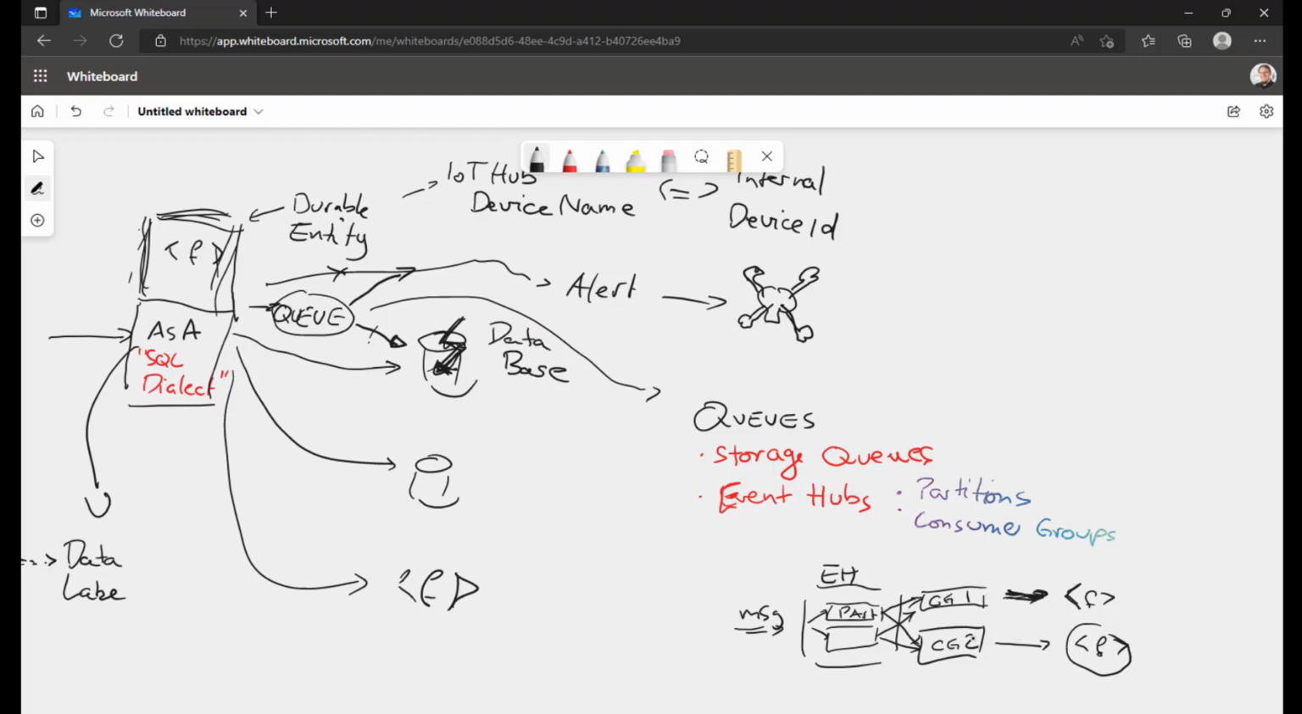So basically, consumer groups enable you to have different consumers on your event hub that read the data at different speeds or process the data at different speeds. And this is a really important feature that, for example, storage queues don't have. And the next service that we can talk about when we're talking about queues is Azure Service Bus.